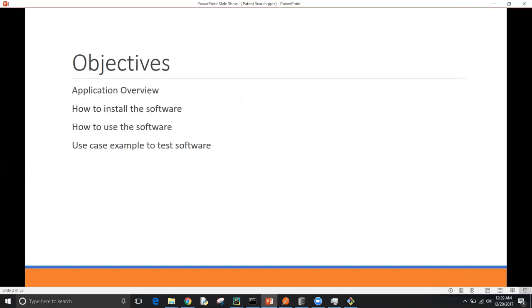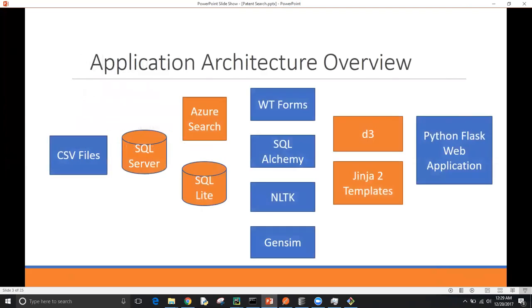During our presentation, we'd like to provide an application overview, discuss how to install the software, how to use the software, and then provide a use case example on how to test the software. We'll begin with an architecture overview.